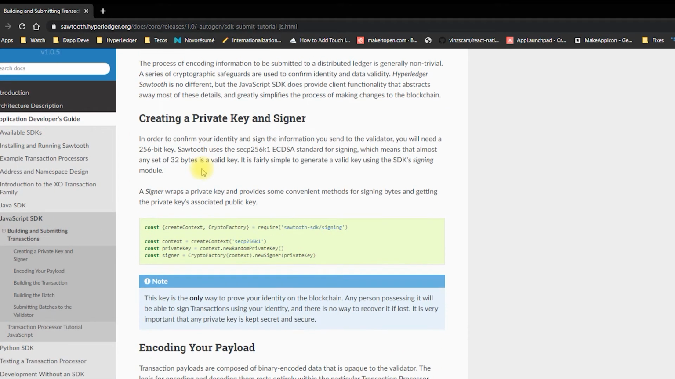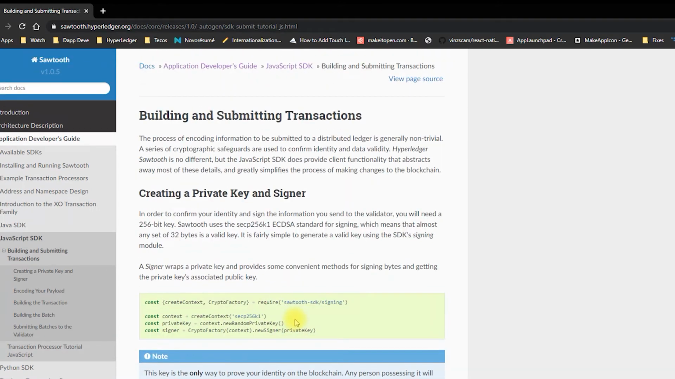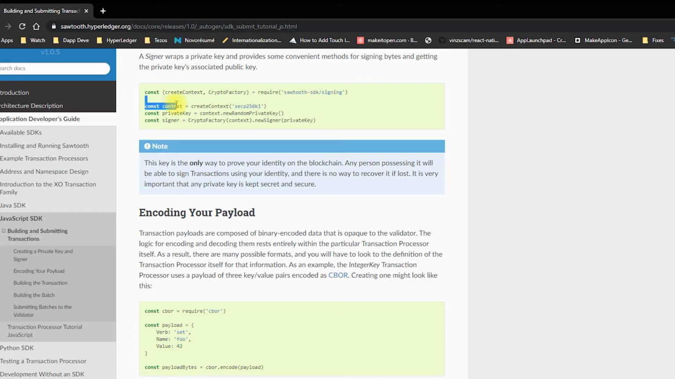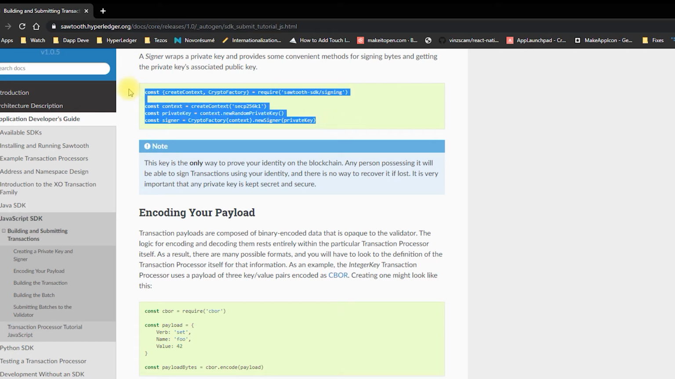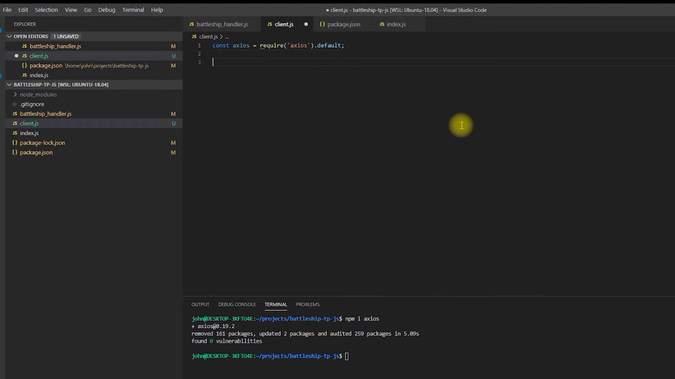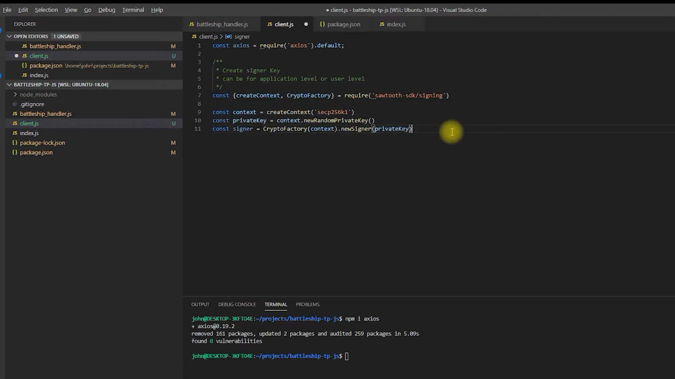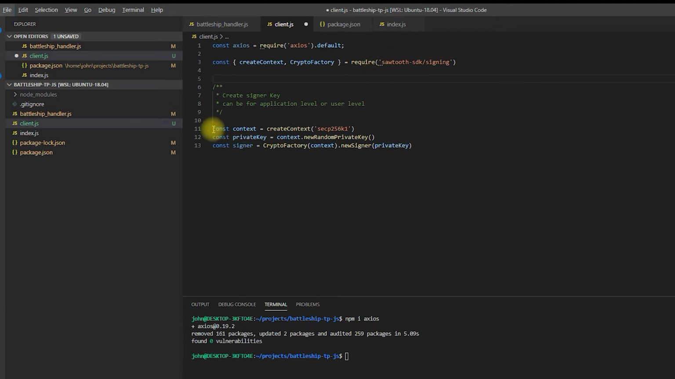I'll give the link in the documentation if possible, but you can get this from the official documentation itself. The first step is to create a signer key. It can be for application level or user level. This needs to be managed. Now we got a signer.